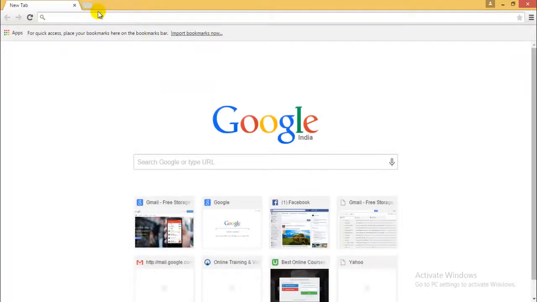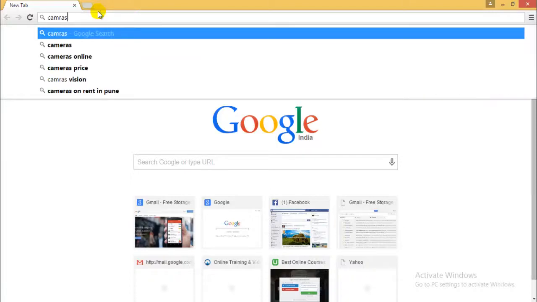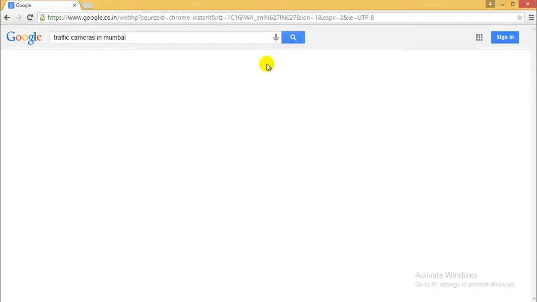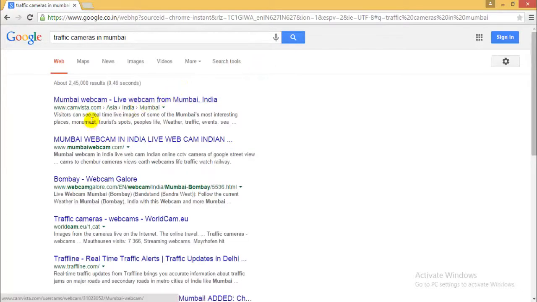Let's say we want to gather information about cameras. So let's check how Google Maps can be useful to give us information. Let me get the specific term: traffic cameras in Mumbai. So we have, as you can see, different cameras, and I'll go ahead and check into Maps.